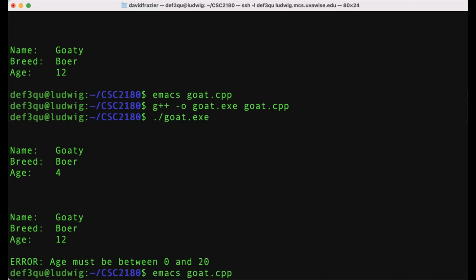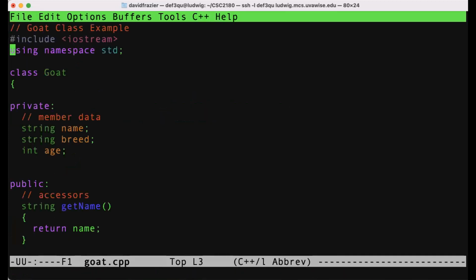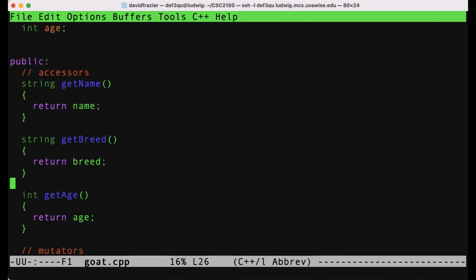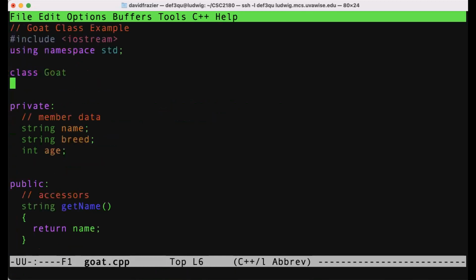I think the last thing we have to do here, again to reiterate: we start our class goat. We have our private member data. We have a string for a name, a string for a breed, and an int for an age. We then have our accessors first.